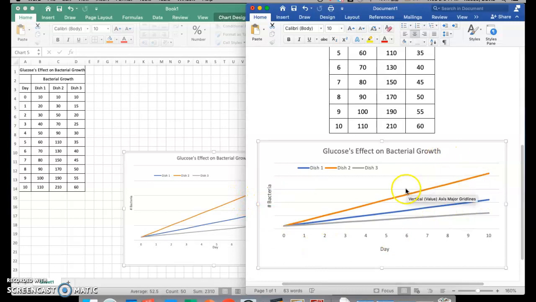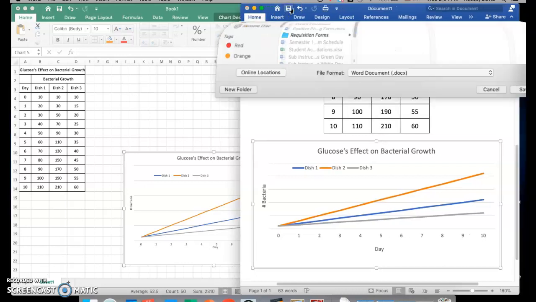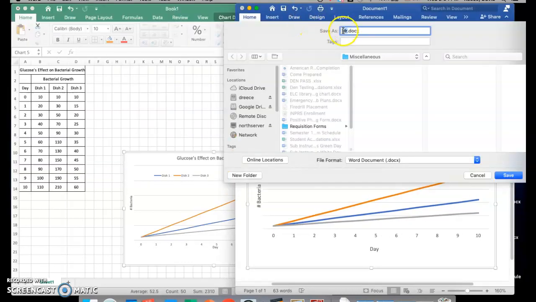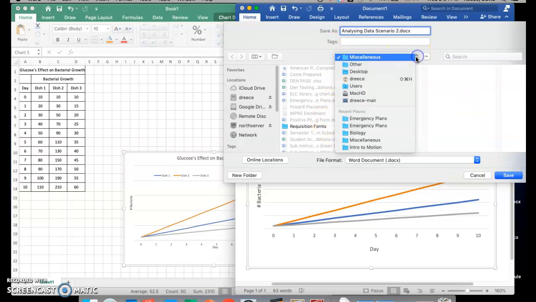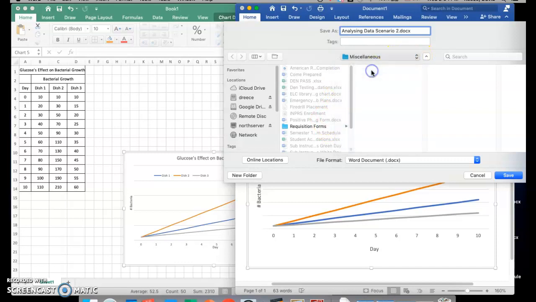Okay, and that's all you have to do. Now all you do would be to save this. You're just going to save it as analyzing data. Just put analyzing data scenario 2. That'll be your title. And then you're going to want to save this to your folder on your desktop.